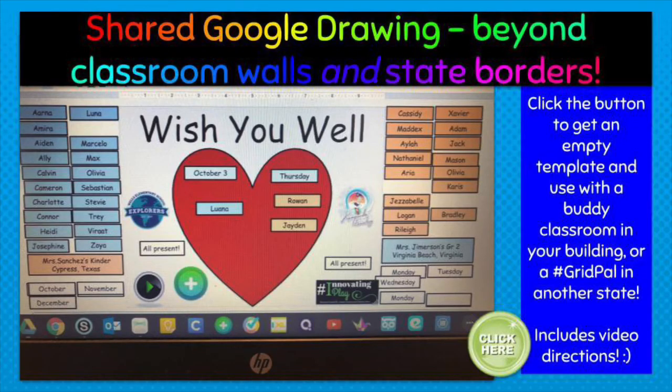There's a heart that I use with Texas Classroom in their kindergartners, and I've connected with their class for the entire school year, and it's based on responsive classroom practice.